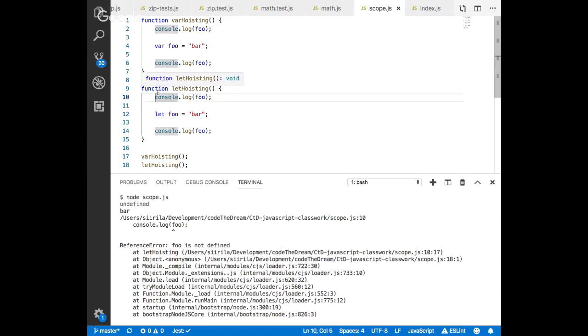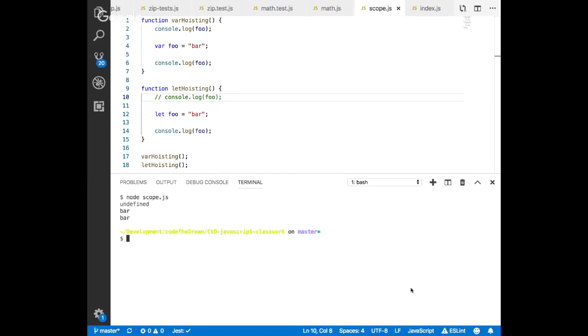So if I got rid of this, it should work, because now we're only trying to refer to it after we've declared it. That's one of the three differences between let and var.